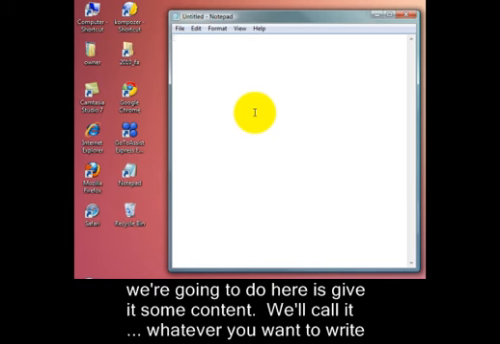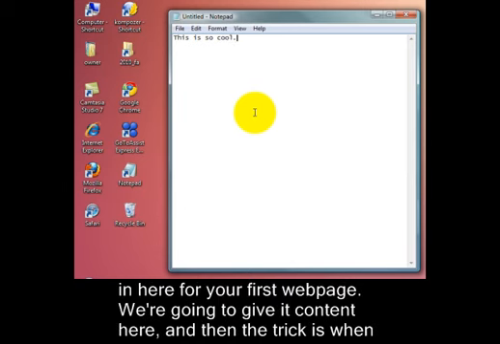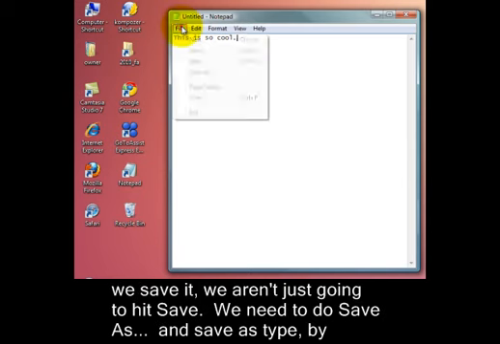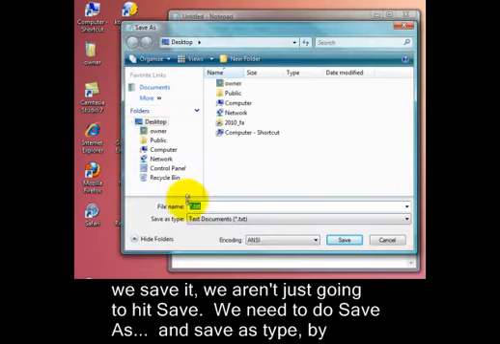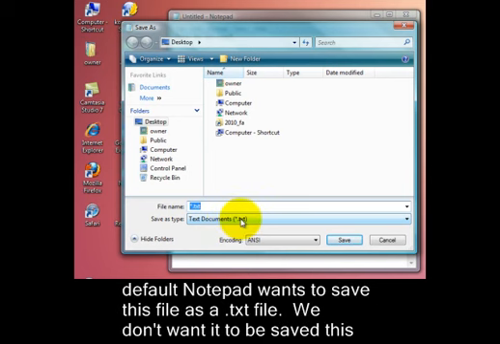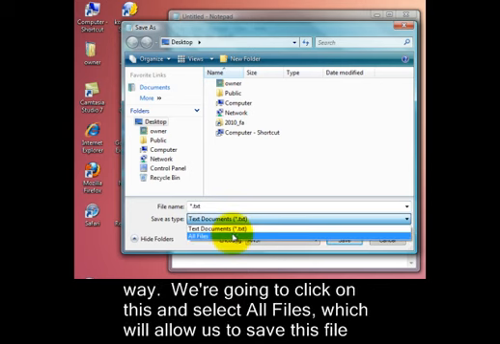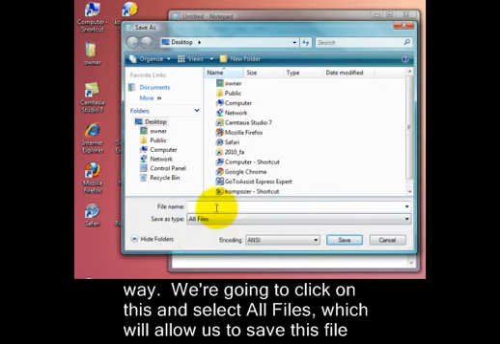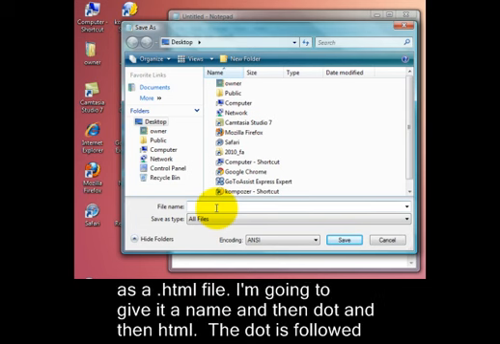What we're going to do here is give it some content, whatever you want to write in here for your first web page. We're going to give it content here, and then the trick is when we save it, we're not just going to hit save. We need to do Save As, and Save as type. By default, Notepad wants to save this file as a .txt file. Well, we don't want it to be saved this way. We're actually going to click on this and select All Files, which will allow us to save this file as a .html. So I'm going to give it a name, and then dot, and then HTML.